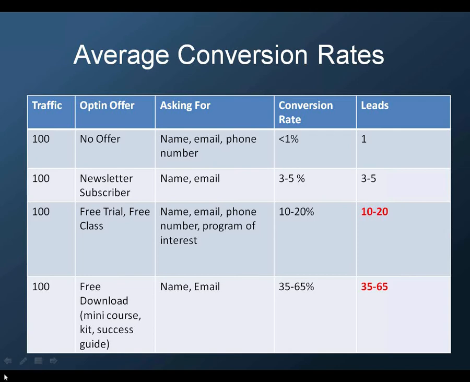Now, 100 people come to your website and you say subscribe to receive our weekly newsletter, monthly newsletter. And you just ask for a name and an email address. Well, now you're looking at a 3 to 5% conversion rate. So out of 100 people, you're looking at 3 to 5 leads. Now, free trial, free class. You're offering them something substantial now. You're asking for a name, email, phone number, and program of interest if you want to do that.